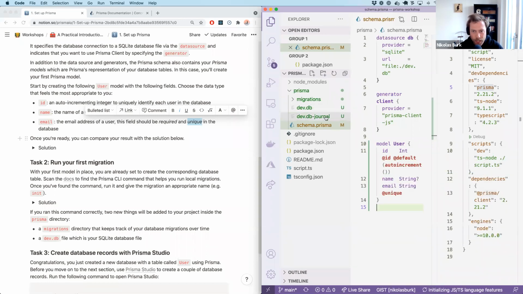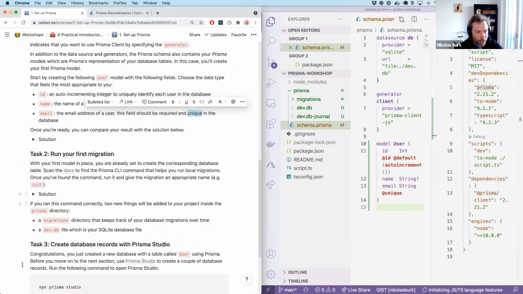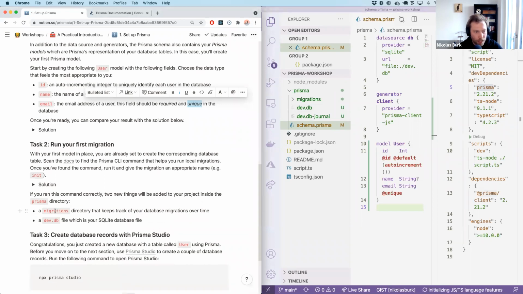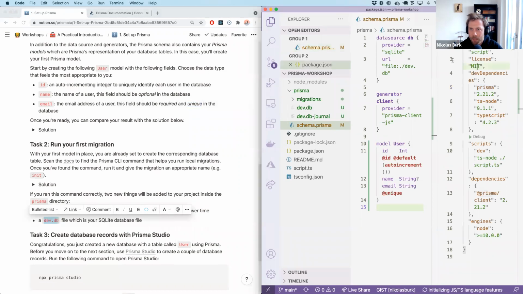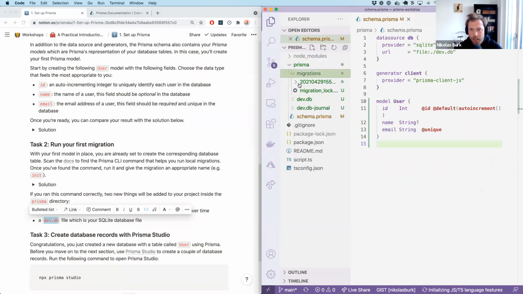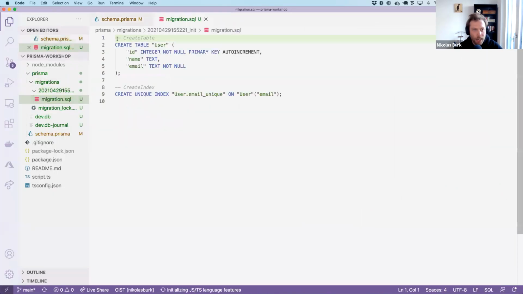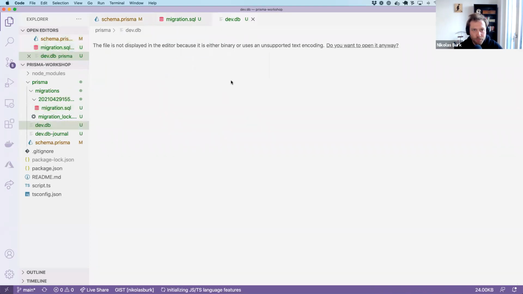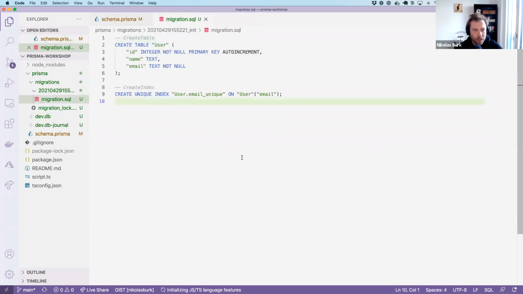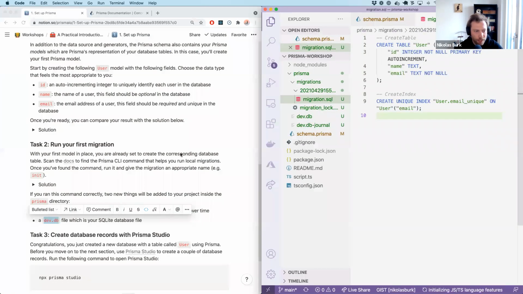You can ignore this journal file right here. But the two relevant parts are a migrations directory and the dev.db database file that I had mentioned before. So let's very quickly take a look at the migrations directory that was created. You can actually see the SQL that has been executed against the database file right here. Of course, I can't show that because it's a binary file. It's just the SQLite database file, so I can't really open it in VS Code.